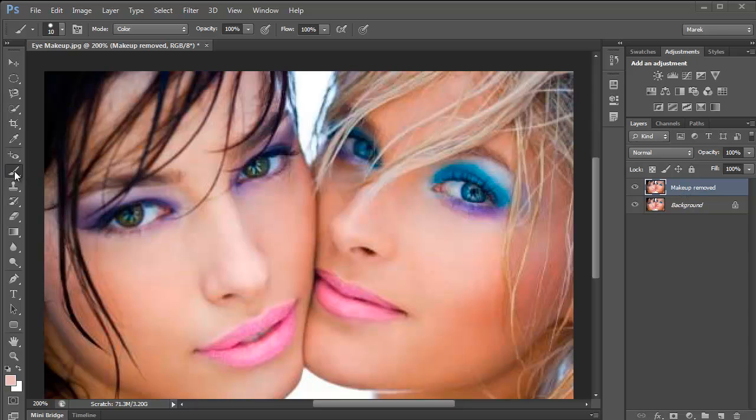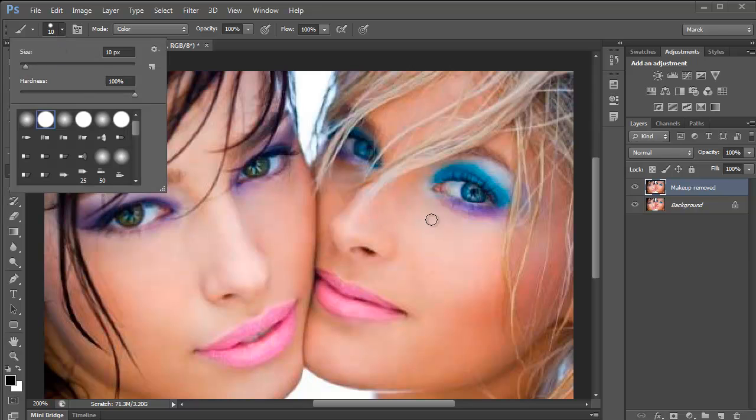Now I'm going to use the brush tool for that. Just the normal brush tool. In the options bar, we'll set the size for the brush. So I'm going to make it quite small, maybe even less than 10 pixels. It all depends on the image and on the resolution. Maybe even 8 pixels. That should be fine.